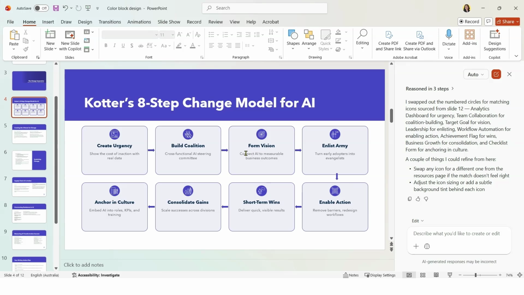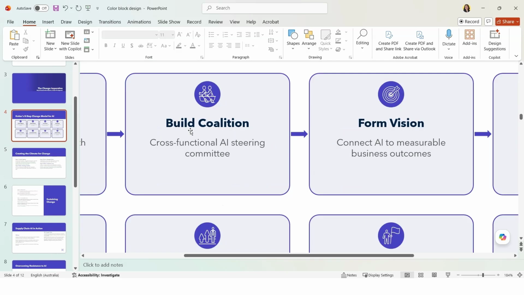If you recall early on in the video, we did name each of the icons, and if we have a look at one of the processes under Builder Coalition, here it's selected an icon that's related to this particular process. And again, if we have a look at Form Vision, it's selected this target icon here, which is appropriate for this particular process. So again, just going back to the process earlier, make sure that you name your icons to make it easier for Copilot to select the right one.